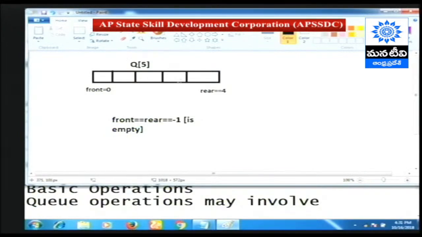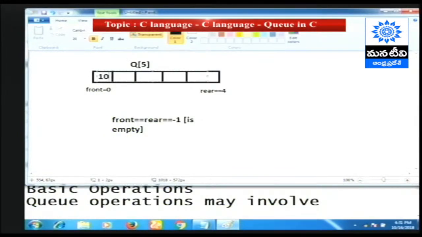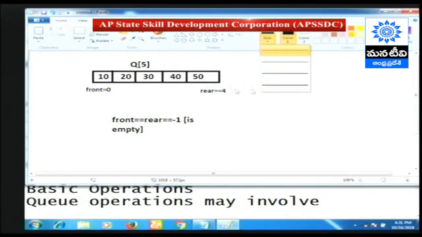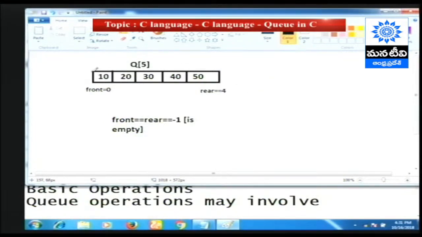Now, elements are inserted into the queue one by one. Suppose first I insert 10, next I insert 20, next 30, next 40. The queue elements are inserted one by one. When I remove these, first 10 will be removed. In this queue, if I want to remove elements, which is removed first? The element 10, because the element inserted first should be removed first.